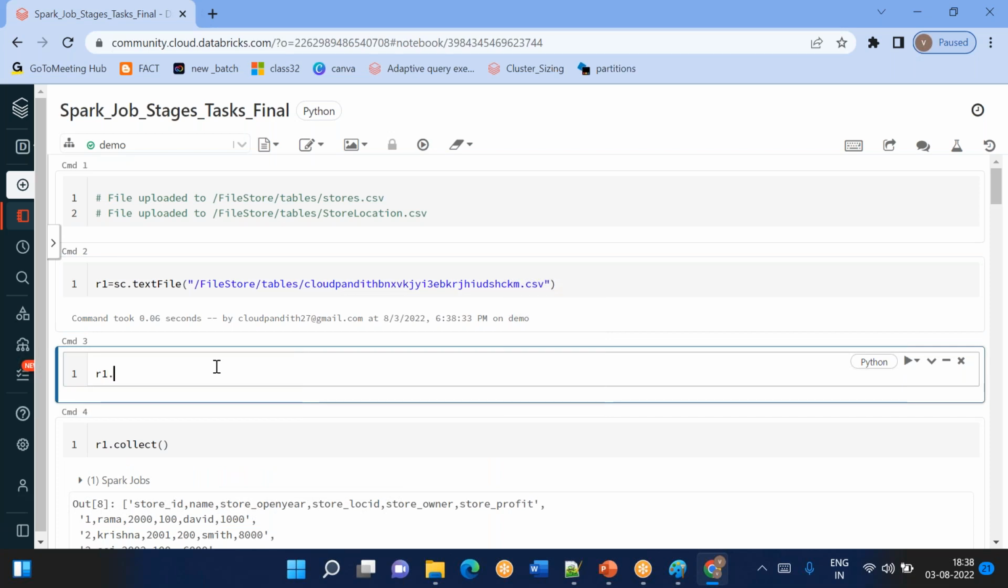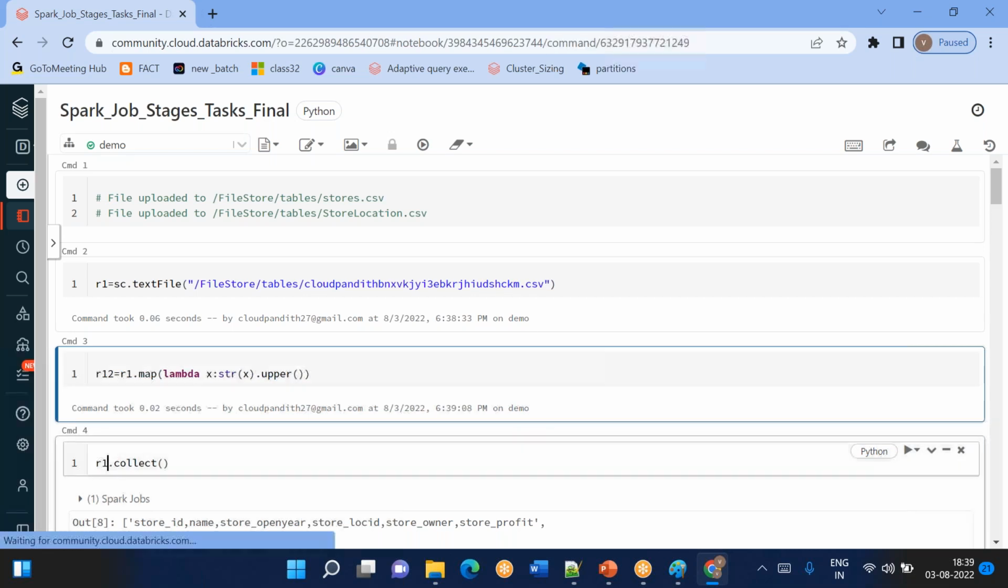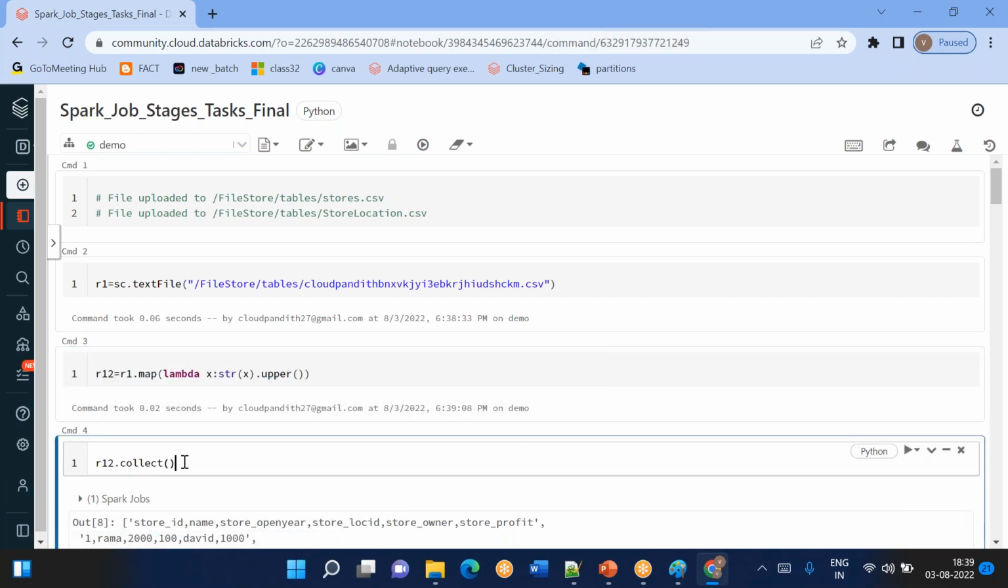I'll just do one more transformation. R2 equal to R1 dot map of lambda x colon, maybe you can just send it as is. Or if you want, do dot upper on str, I'm converting into str and then converting into upper. Let's do it. Okay, no error.